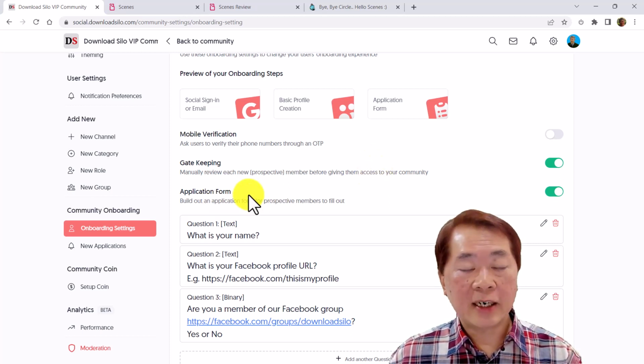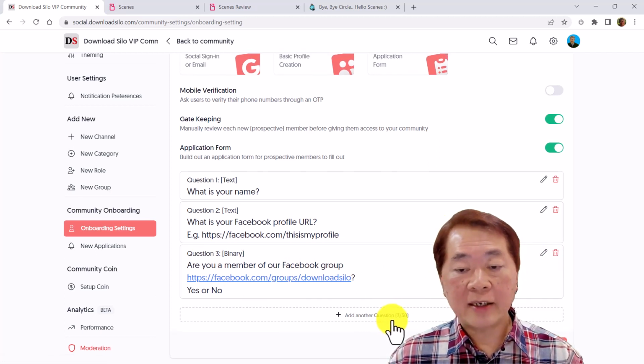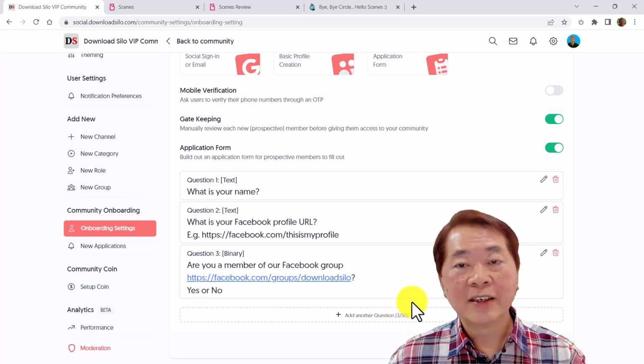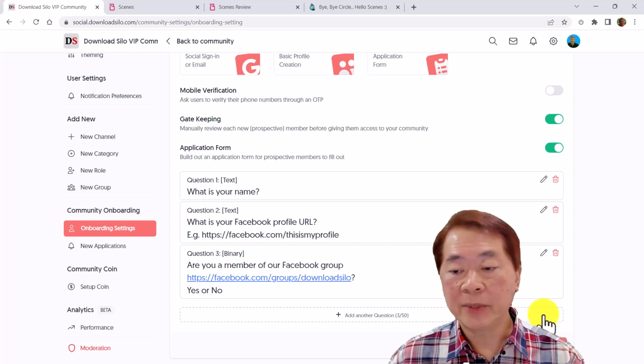For me, I actually set up an application form with 3 questions. First is what is your name, what is your Facebook profile, and are you a member of a Facebook group. This is something that you can change, and you can add as many questions as you like, up to 50 questions. But of course, it will be a waste of time to ask 50 questions. Maybe 2 or 3 questions will be sufficient.